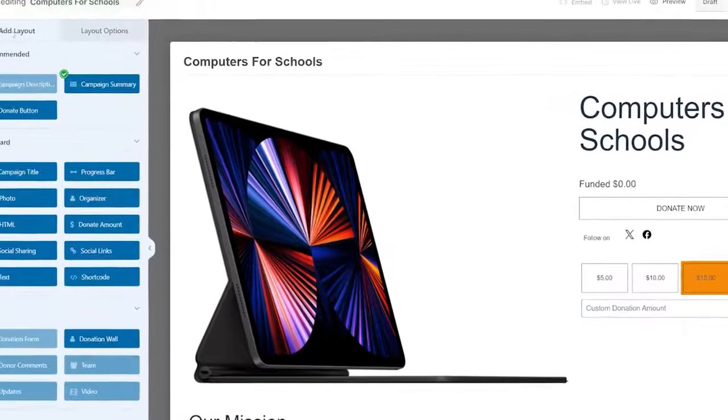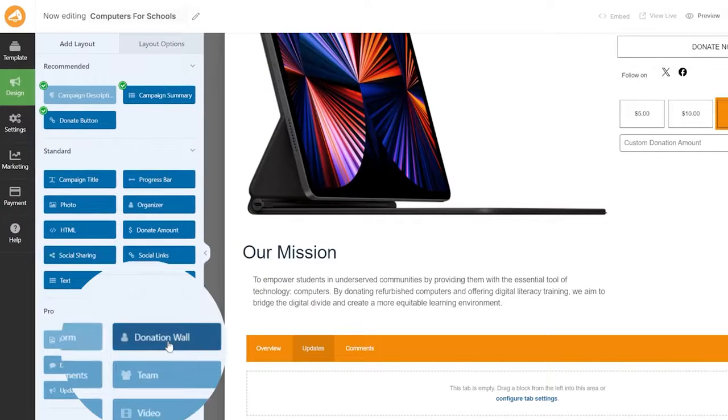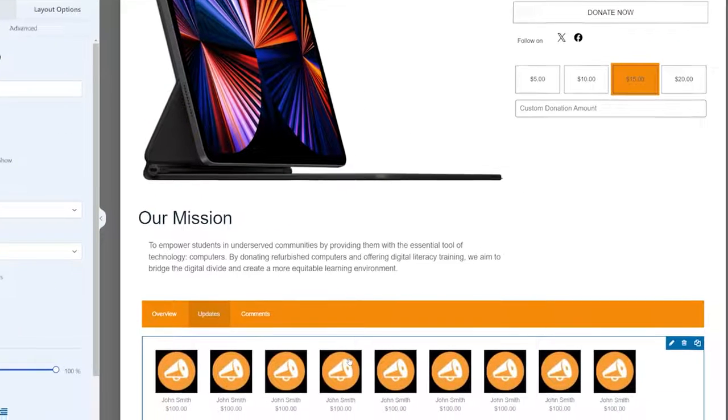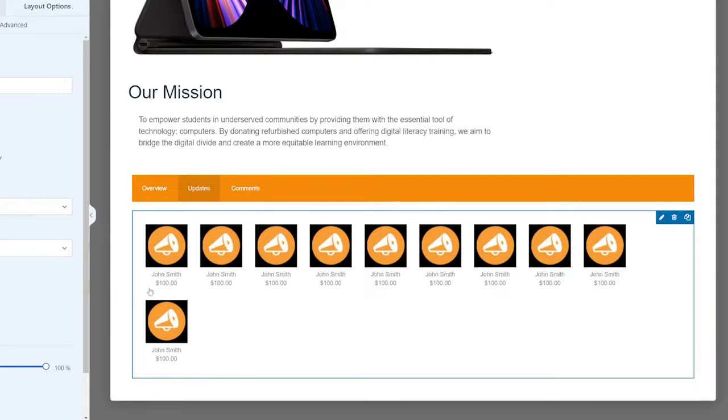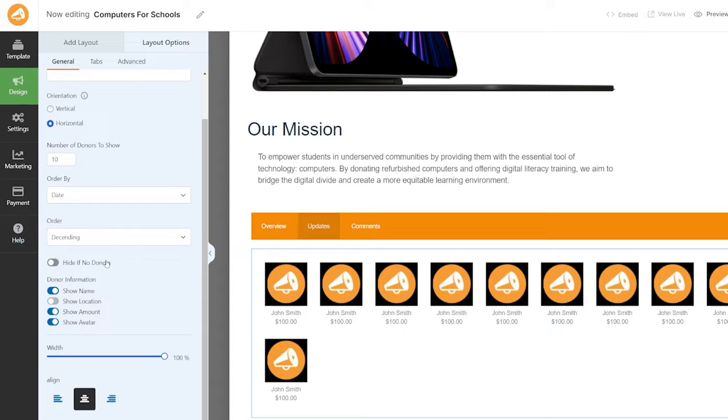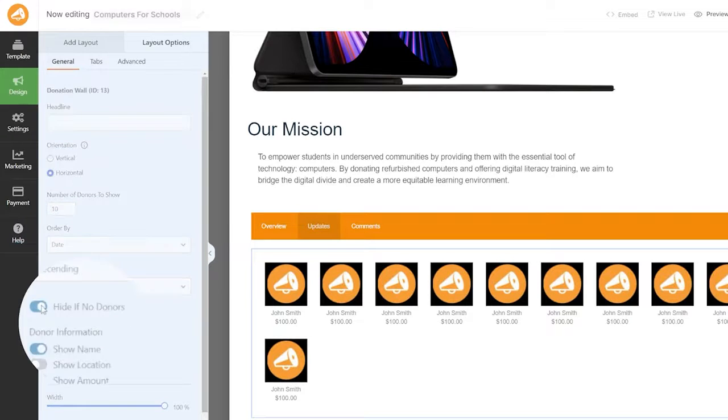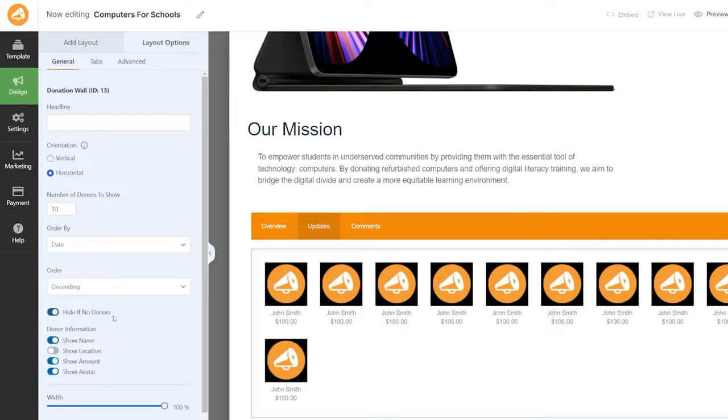One of my personal favorites is if we go over here and we can just add a donation wall. So let's drag this down here. And you're going to be able to see everybody that's donated, how much they've donated, and it's just really good for giving people a little bit of an incentive to donate, or maybe to donate that little bit more. I find it really effective. And again, you've got your different things that you can amend here. For example, we can hide it if there's no donors, which is something great to do, because then you're not looking like there's nobody who has donated.